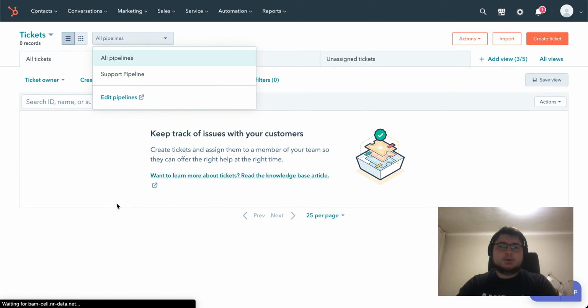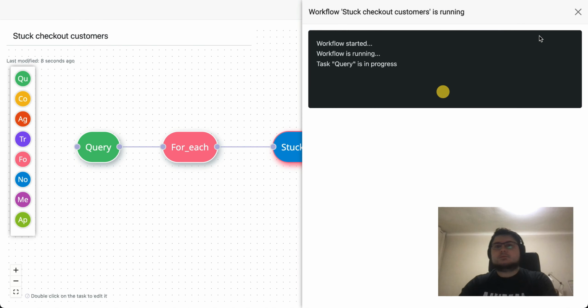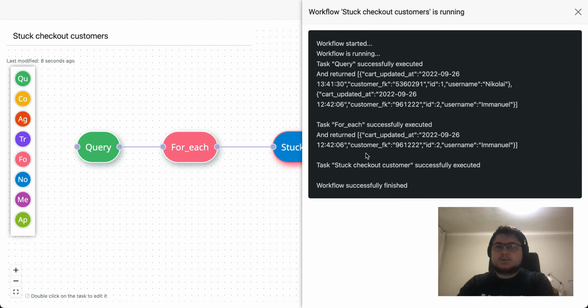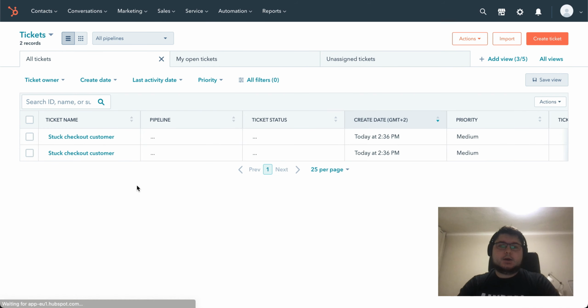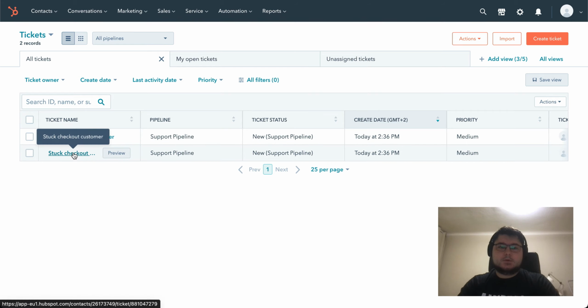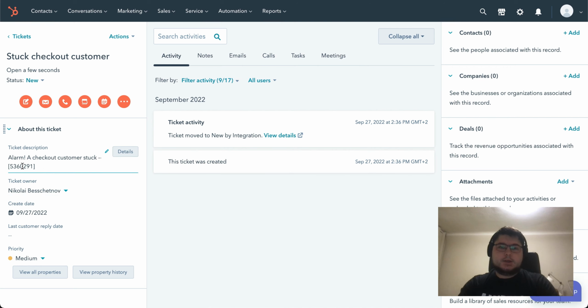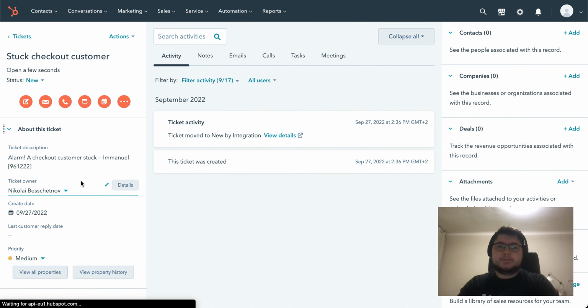At the moment, no tickets whatsoever. Run workflow. Everything is successfully executed. Now we can go to HubSpot, and there we have 2 tickets. 1 ticket for Nikolai with that foreign key, and 1 ticket for Emmanuel with the corresponding foreign key of Emmanuel. That's it. So easy and so simple.